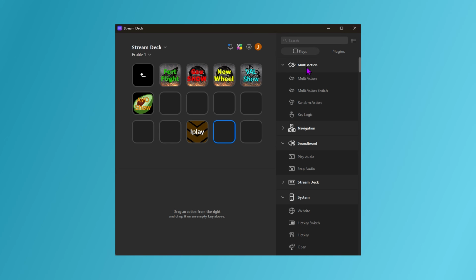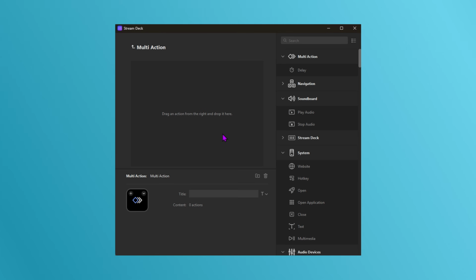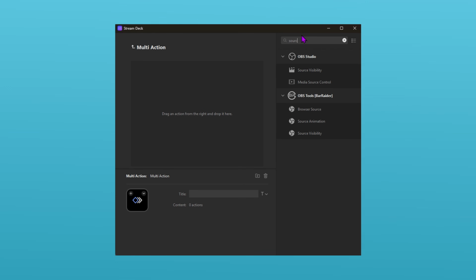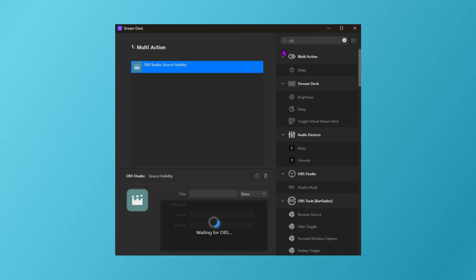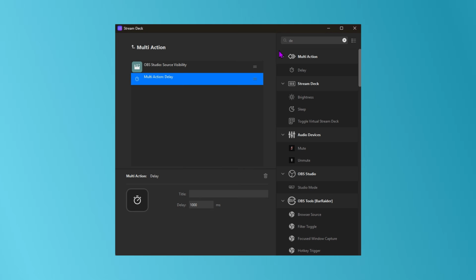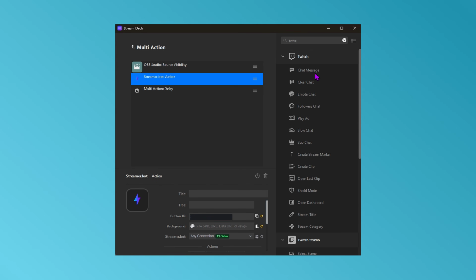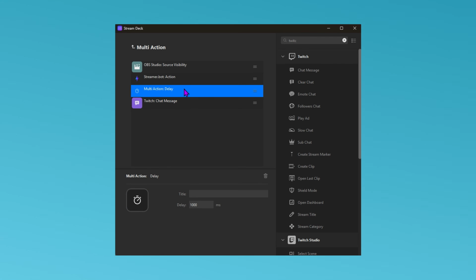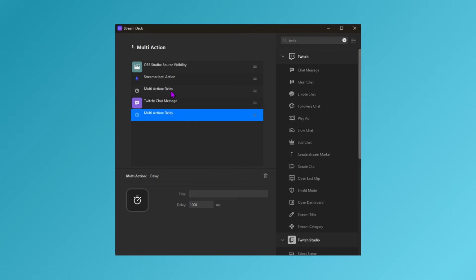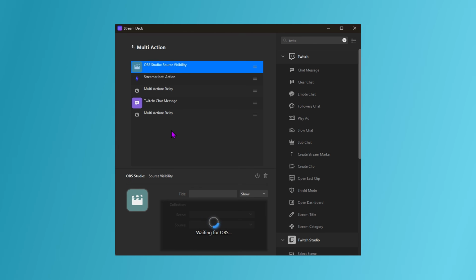To create something like this on your Stream Deck, drag the multi-action into a blank space. Double-click on it and create the structure you need, provided you have the plugins. Like the prior example, I search for source visibility. If my OBS is on, I can select the scene and source for the animation. I begin searching delay to add a delay, Twitch to add a chat message. I then copy and paste the delay and source visibility to complete my prior example. Make sure you change the source visibility from show to hide.